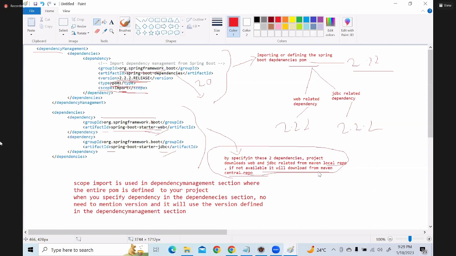Everyone clear with this dependency management section? Very, very important. Everyone clear, right? Everyone clear about this model also? This model, what I told you? If you know this model, you can understand everything.